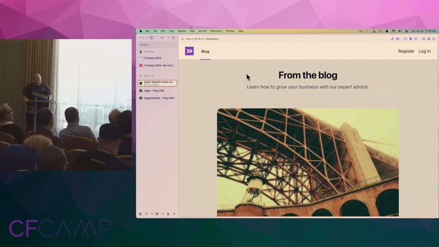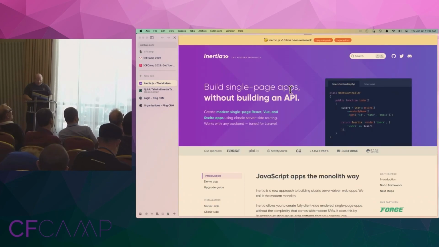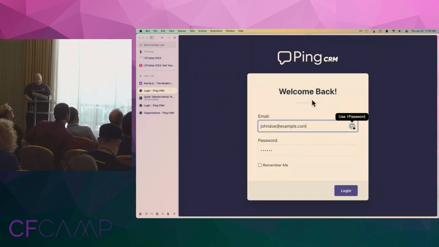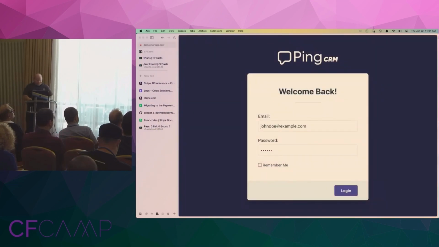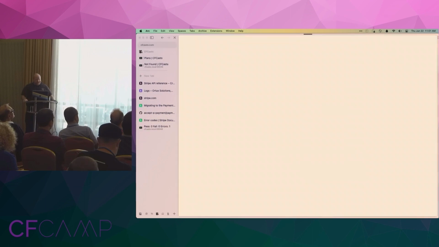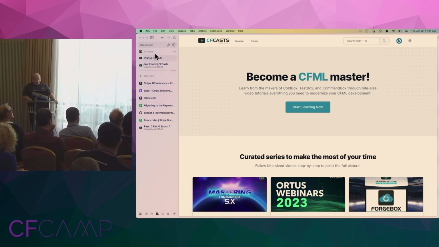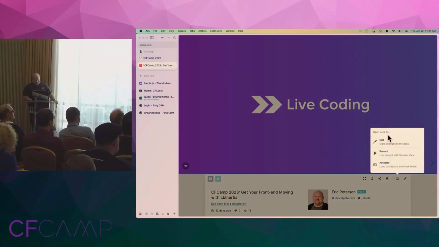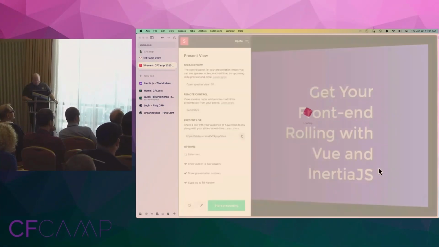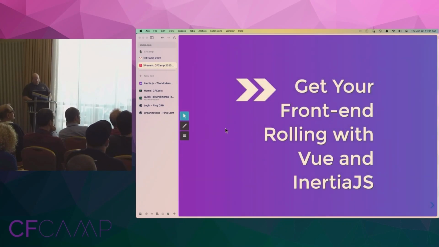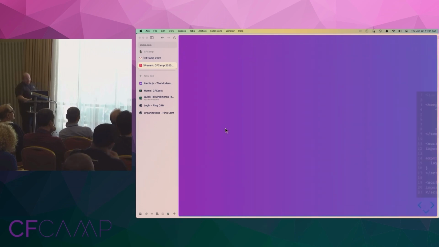Again, if you're looking for great examples, on the InertiaJS page, you can get to their demo app to see any of the data and to play around with this. You can also come over and play on CFcasts, which is another great example of an Inertia app. Okay, and, well, it took me back to the beginning.